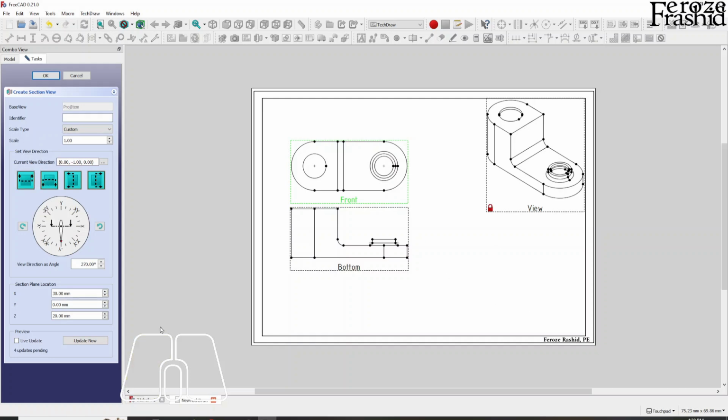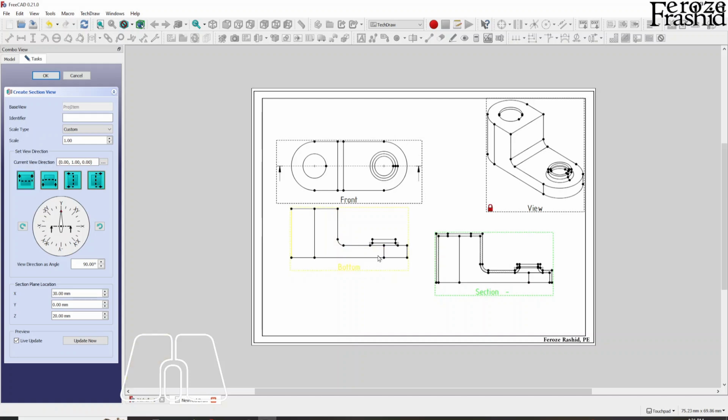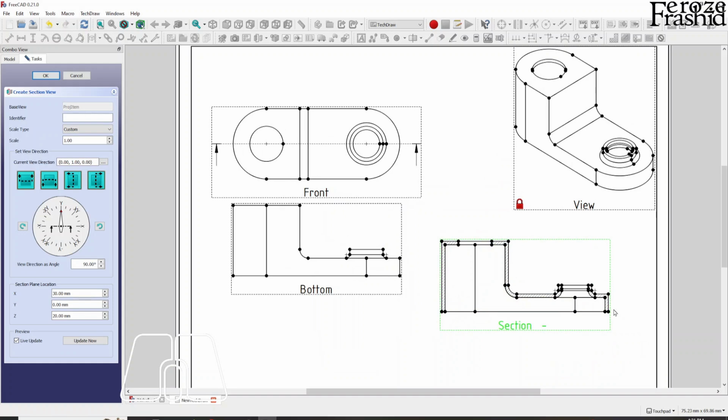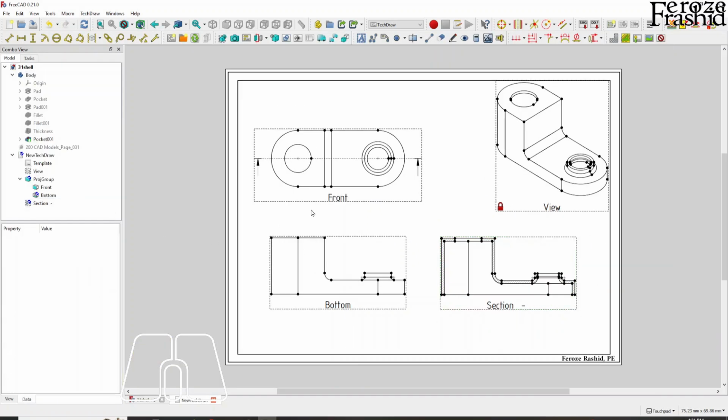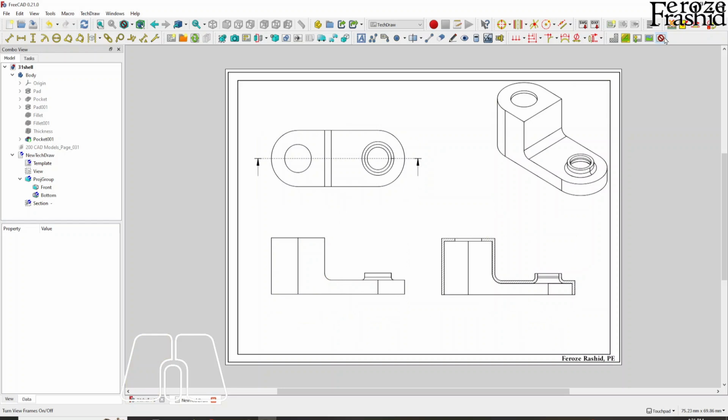It doesn't change anything because we don't have the live update button clicked on. So here I hit this button, and it looks flipped up. How about this button? Yep, that looks great. So that's our insertion of all the views. Don't worry about this front, bottom, or section label, because they will go away as soon as I hit this toggle view frames on or off.